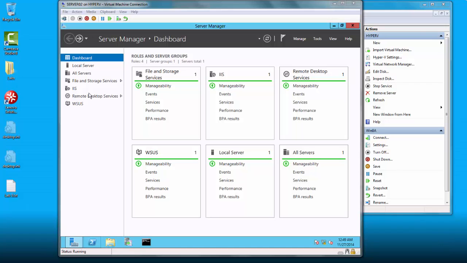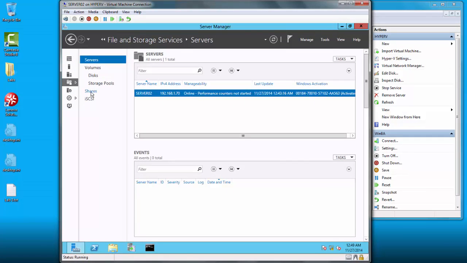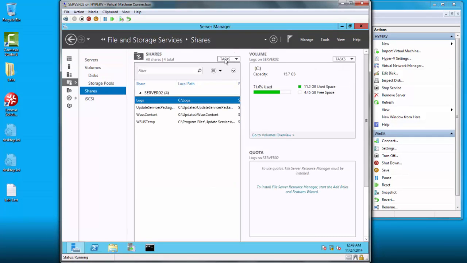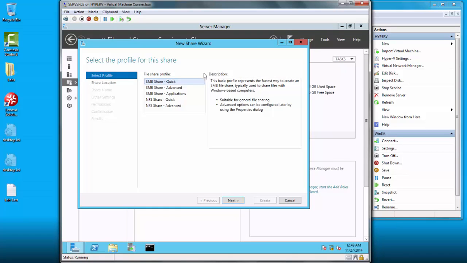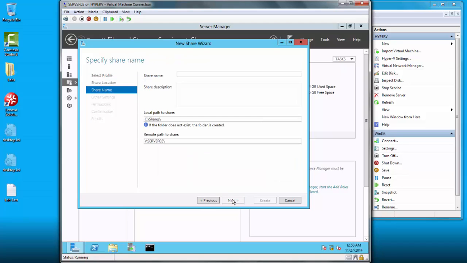So we're going to go to File and Storage Services on Server02, and we're going to click Shares, click on Tasks, New Share. Server Message Block Share Quick is the default, and SMB, that's the Server Message Block, is Microsoft's default protocol for file sharing. Click Next. That's good. Share name, Sales.